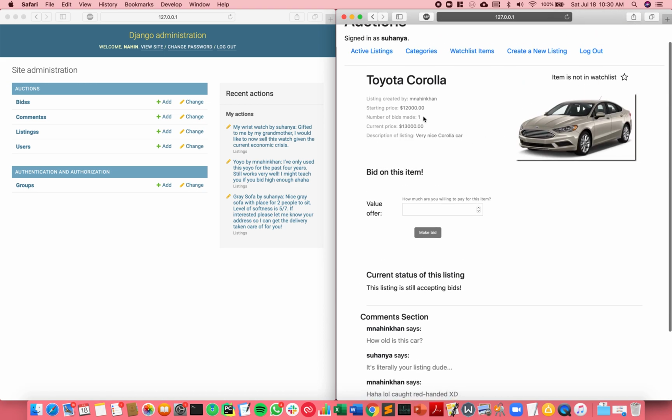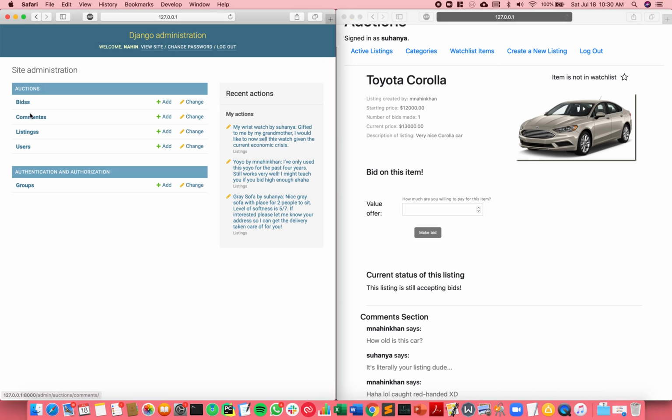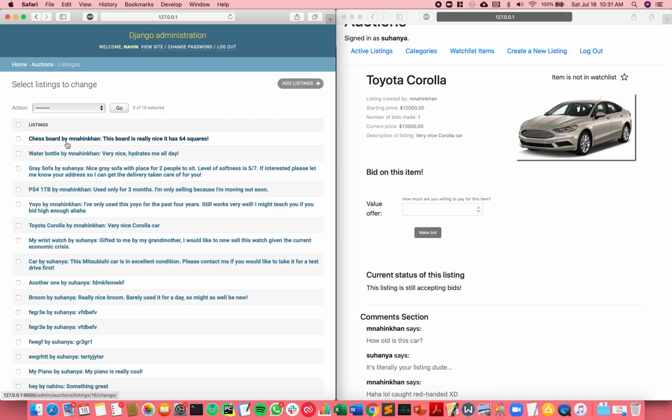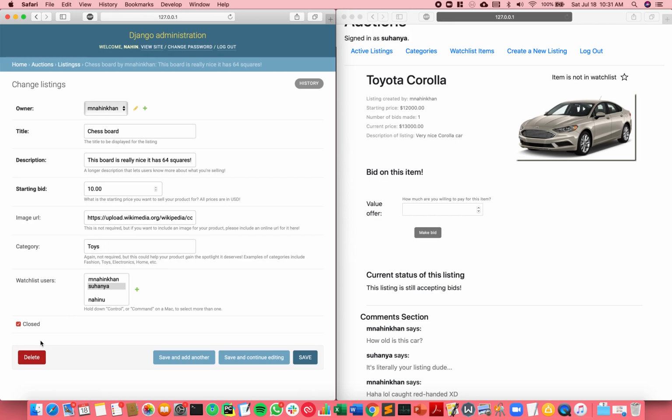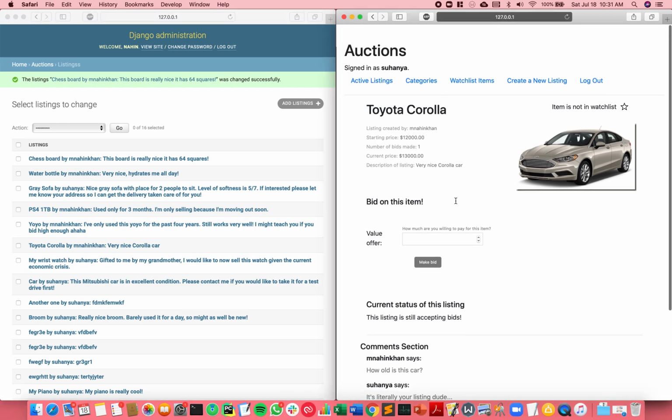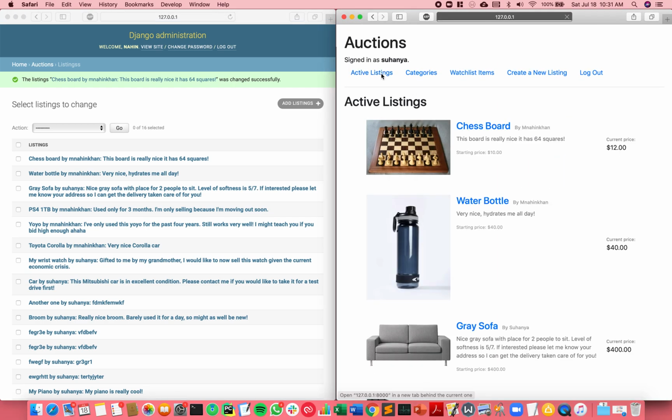Each item has associated with it users who bid on it and so on. So this is how the data is related to each other in the code. And being a Django admin allows you to modify that. So for example, I could go on a listing like the chessboard and maybe say, okay, I don't want it to be closed anymore, and save that. And what that does is, if I refresh this page here, the chessboard is back here again.